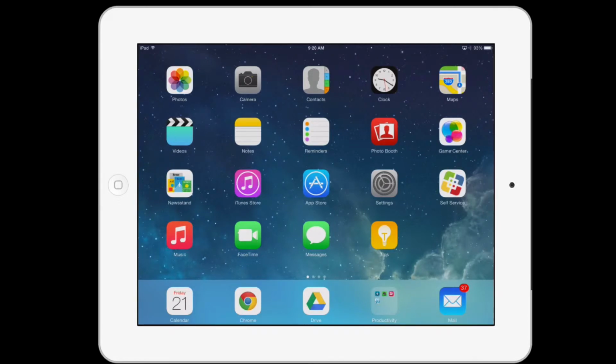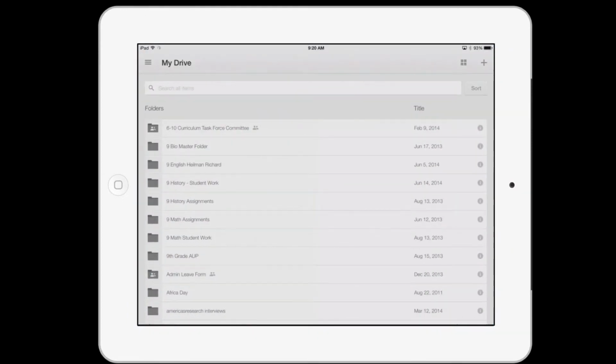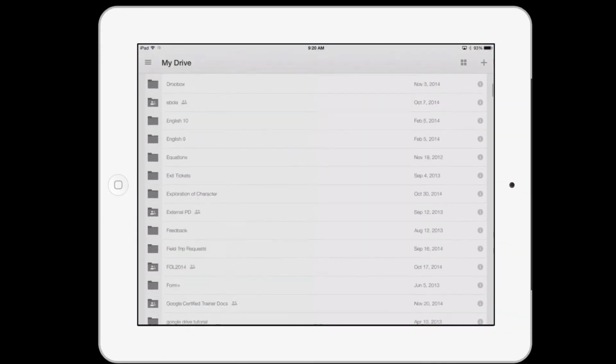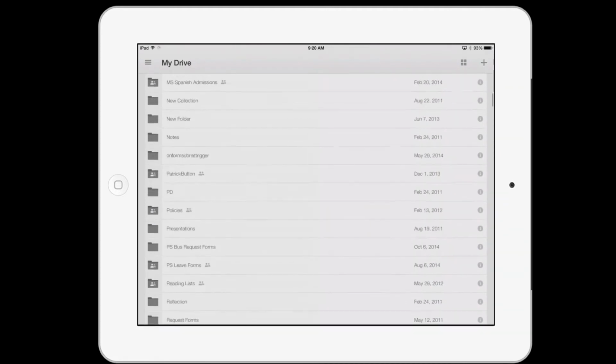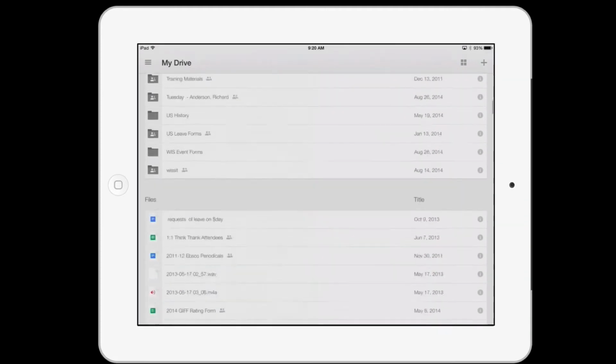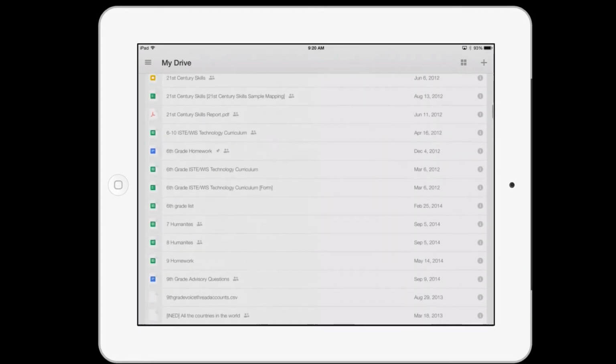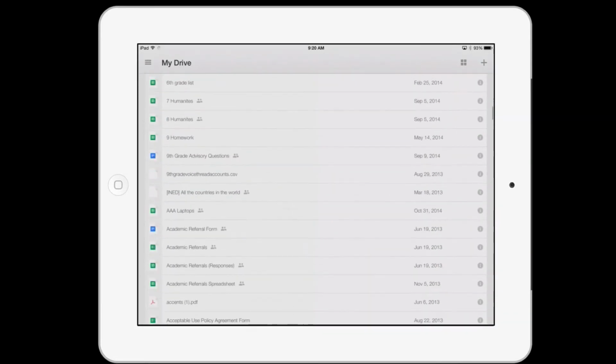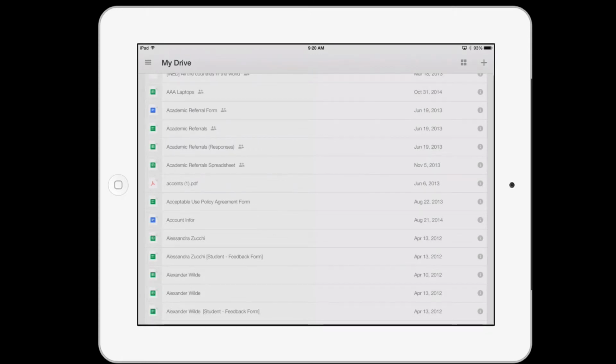Google Drive is likely the most important app you have on your iPad, and there is a feature that allows you to access Google Drive files and open them in other applications. So let's just jump into Google Drive momentarily. Here is my drive. I'm going to scroll down beyond my folders, go into a file. So say, for example, I want to work with one of these documents, but in another platform, not just in Google Drive.